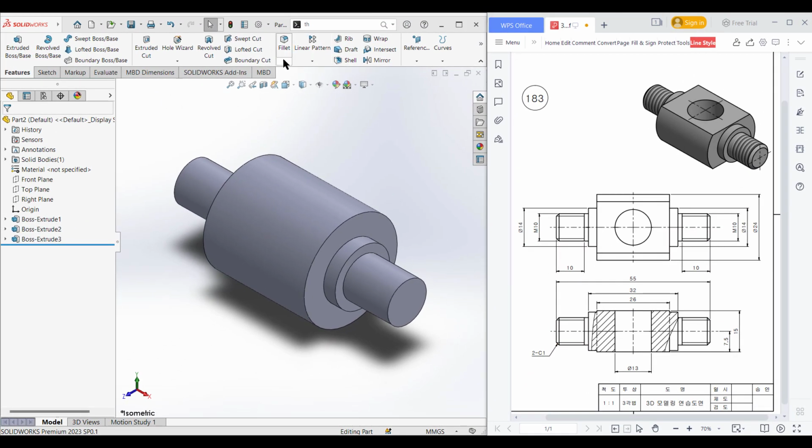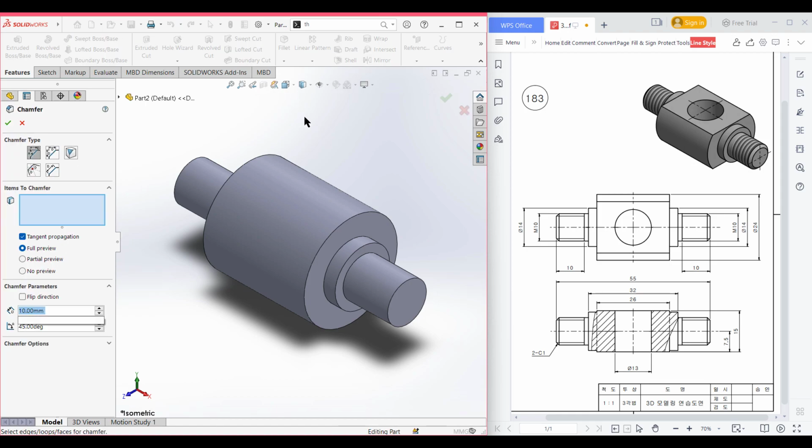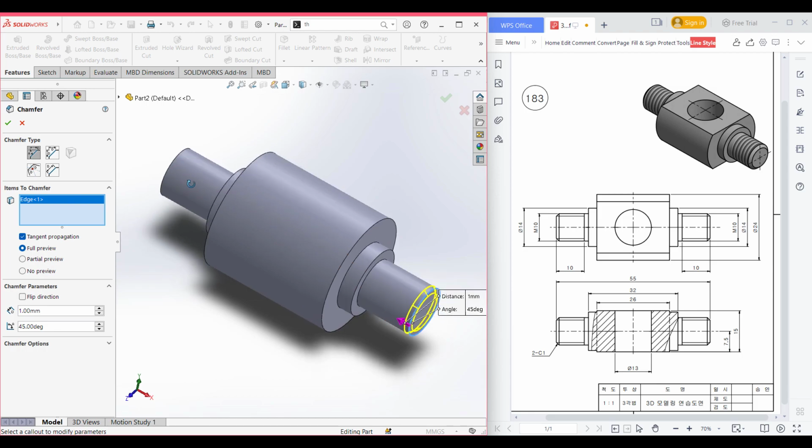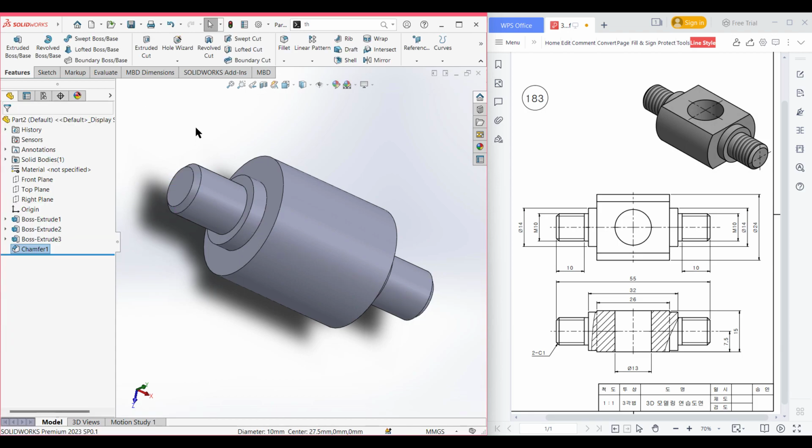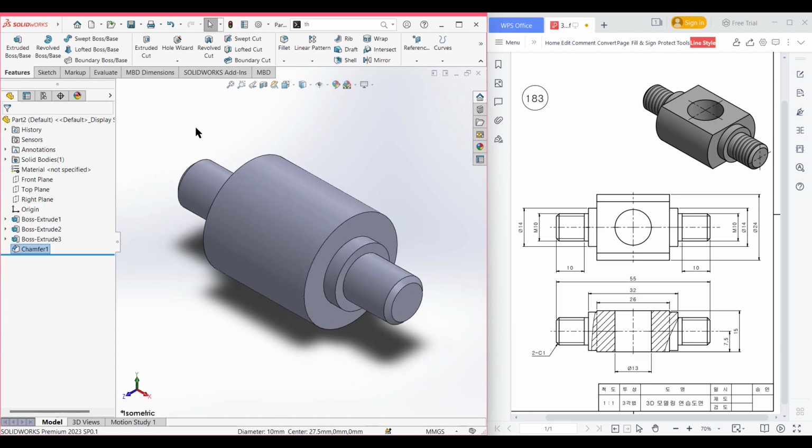So I'm selecting the chamfer from here and select chamfer and draw a chamfer of 1, 45-degree angle, and now select this line and rotate it and select this line. Now press OK. So these two chamfer portions have been done. Now isometric it for a better view.